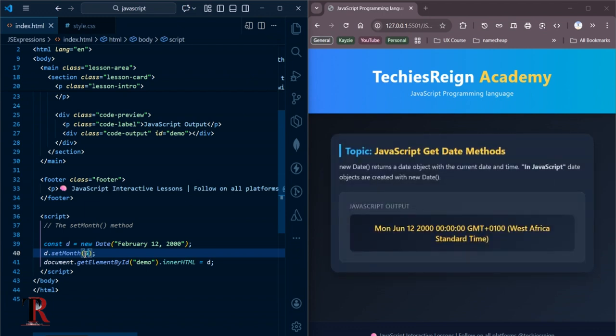So 5 corresponds to June because counting starts from 0. So 5 corresponds to June 12, 2000. The month from the passed in date string is ignored here, and the setMonth that I used overrides this to show us what we have here instead of February. It overrides it because this corresponds to June, and that is why you are seeing June in the output here.